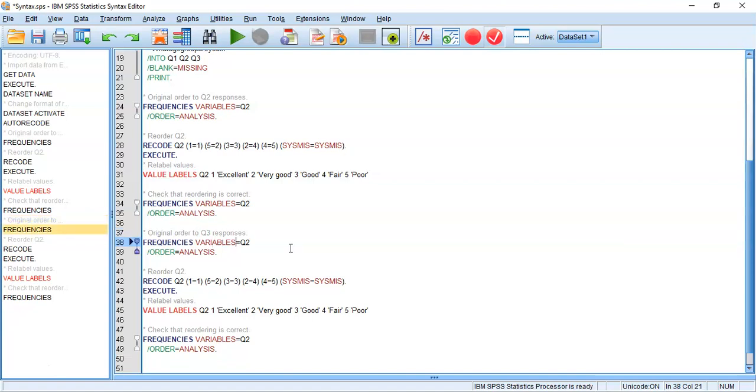So for question 3, I want it to rerun the frequencies. That's fine. Then I want to reorder question 3 by recoding it. 1 stays as 1, I want 2 to become 3, and I want 3 to become 2. I don't need the 4 and 5 grouping, because they were the original and we don't have them. That's fine. With the value labels, we want to change the value labels for question 3.